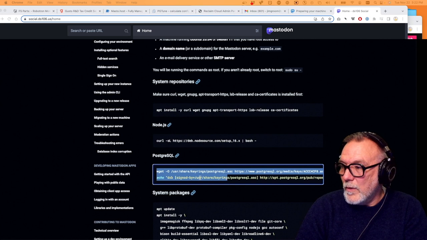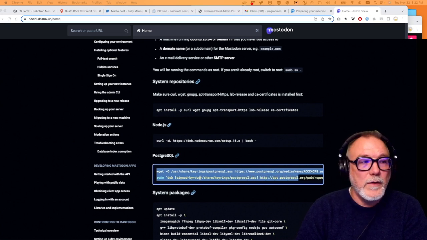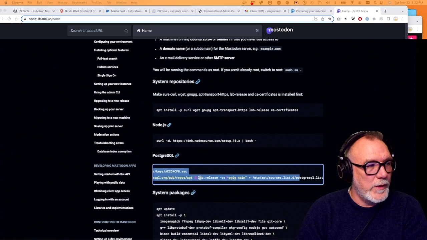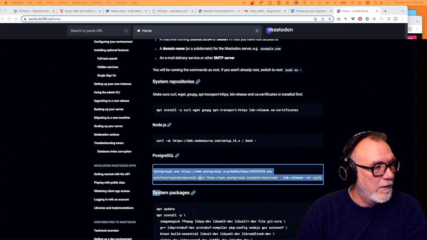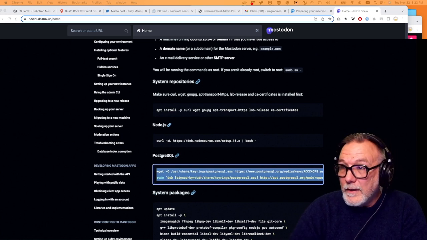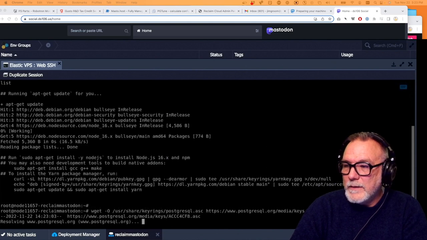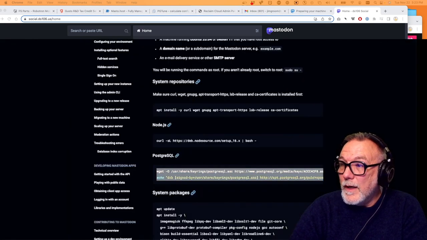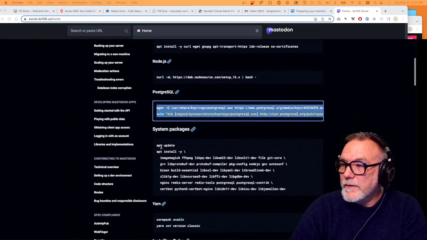Let me get all of this. No, a little bit awkward here. Sorry about that. I tried to bring it down, but then it went to the system packages, which was annoying. So I'm just going to do this. Okay, see that? I'm going to go back. Boom. So copy that, and then go back into my Reclaim Cloud instance, and then boom, boom, boom. Looks like that all worked. Beautiful. Off to the next one, which is system packages.